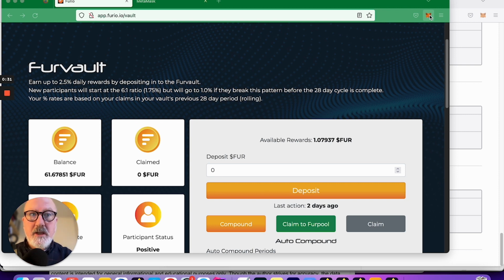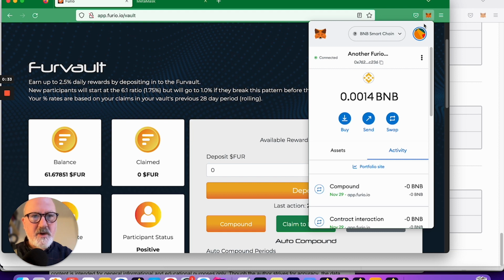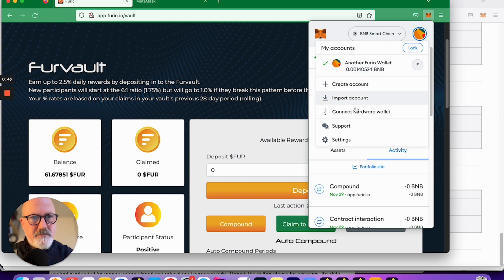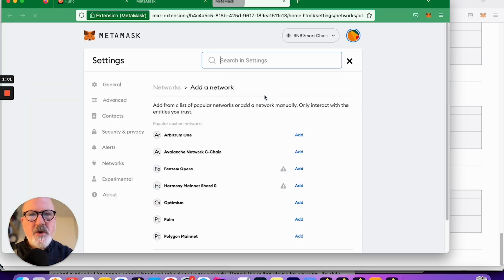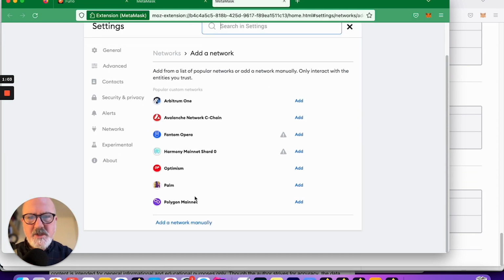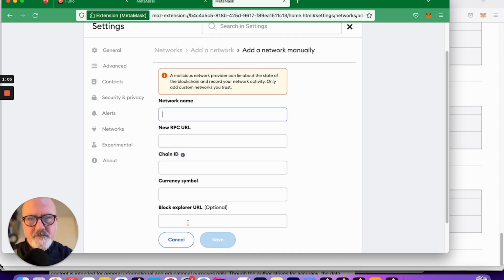So MetaMask is normally connected to Binance Smart Chain for me. What you want to do is add a new network in the network settings. This works on mobile as well, it just looks slightly different. I think it's virtually the same on the mobile app. So add a new network, but you're not going to add one from this list here. You're going to add one manually.